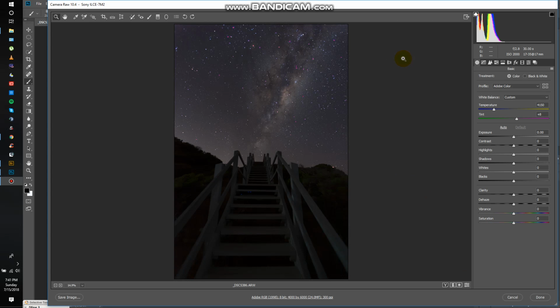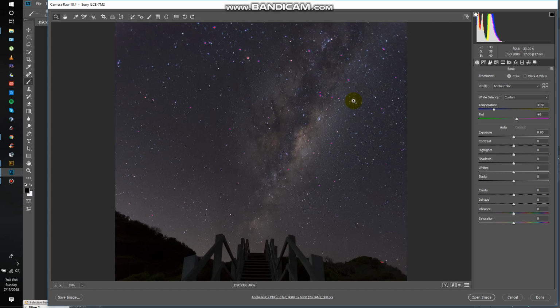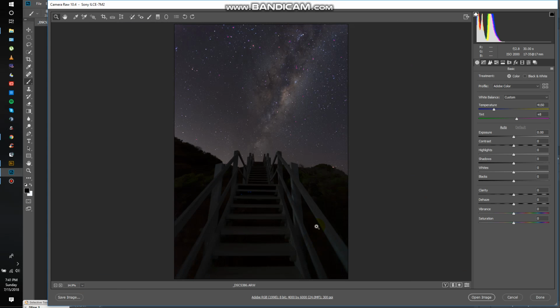So now that we've got the sky sorted out, you guys are going to have a separate image of the stairs for the foreground. Now once again, because I only took the one image, I'm just going to work on this as if the foreground was the separate image that had been taken.